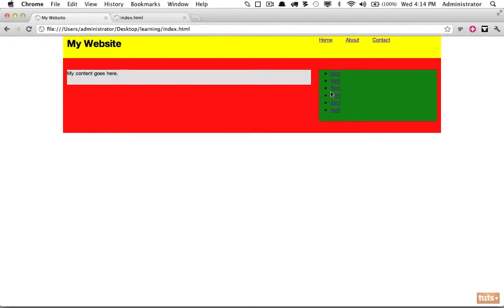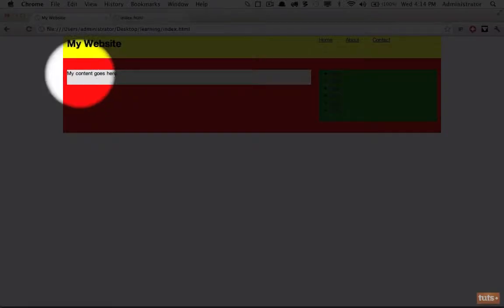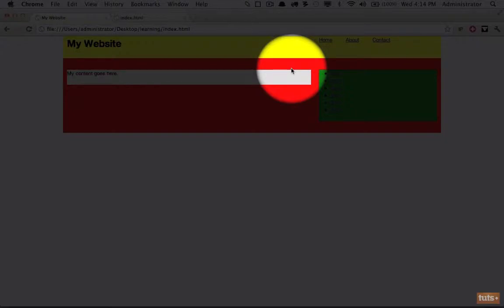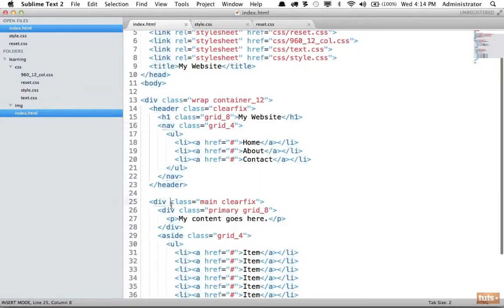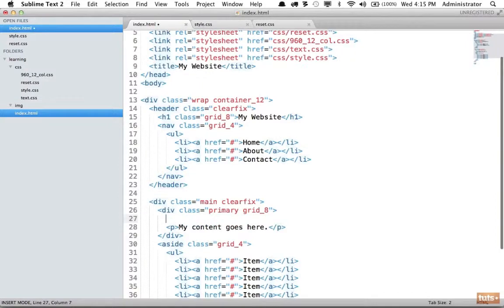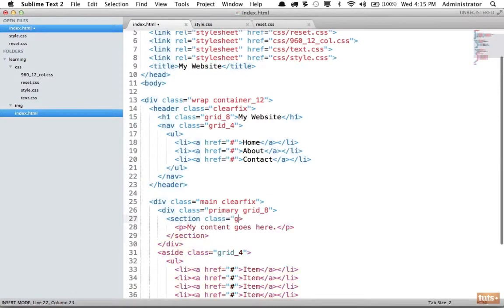Let's do a next section within our main content where we want to have perhaps 3 or 4 columns within it. And within our primary section, we know it's set to grid 8 is the width. So now we know we can have 4 sections with grid 2. And notice I used the word section. Well, that makes sense to use a section element. And I'm going to give it a class of grid 2.